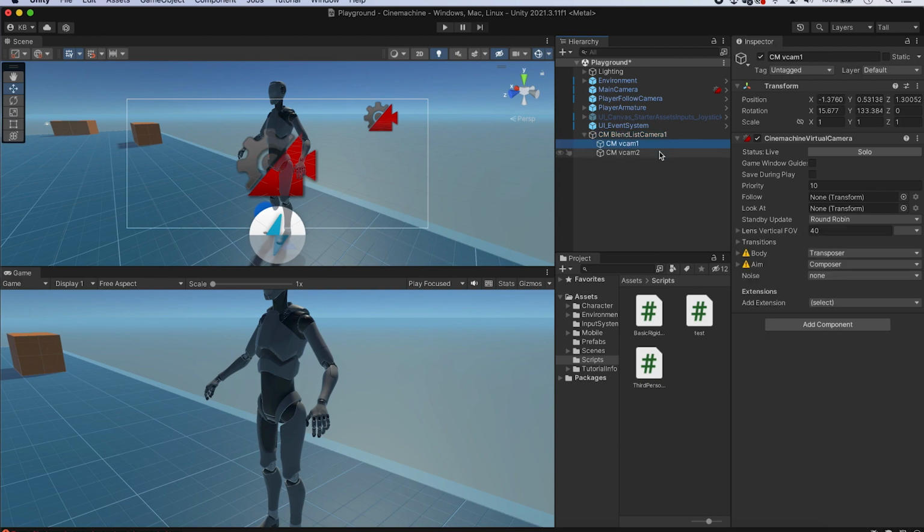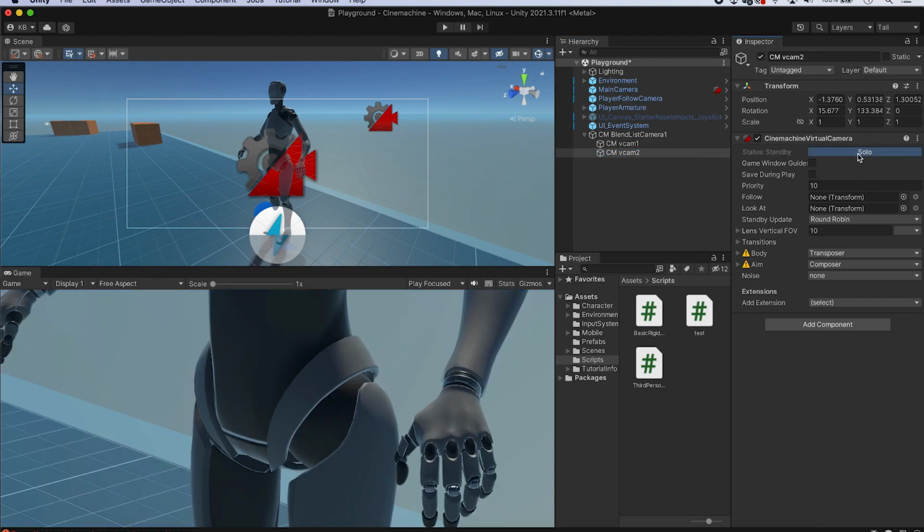We can click on camera 1 and camera 2, and the only thing that's changing as I click on these two is that one of them is live, and one has a lens vertical field of view of 40, and the other is 10. If we solo this camera, it will directly take us to the chosen camera with our game view. If I click off solo here, click on our CM vcam 2 and click solo, we can see that's the view of our camera there.